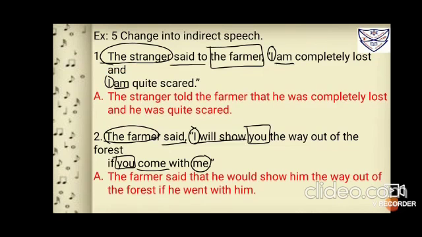Okay, so we'll replace the comma with the conjunction "that". So it seems the stranger told the farmer that. Now "I" changes to "he", so I'll write over here "he". "Am" we have changed to "was", so it becomes "was". That he was completely lost and he, again "I" changes to "he", was quite scared. So it becomes: the stranger told the farmer that he was completely lost and he was quite scared.